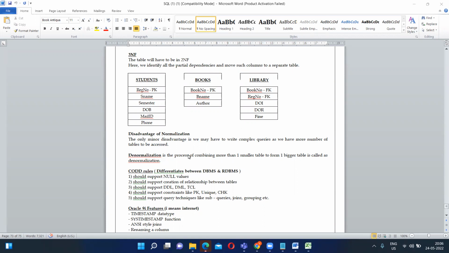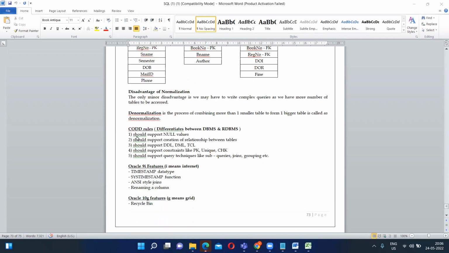Denormalization is just the reverse of normalization. Denormalization is the process of combining one or more tables to form a bigger table. That is called as what? Denormalization. There is something called as Codd's rule, guys. I don't know how many of you know this rule. Although this is never asked, you should know it just for your knowledge.